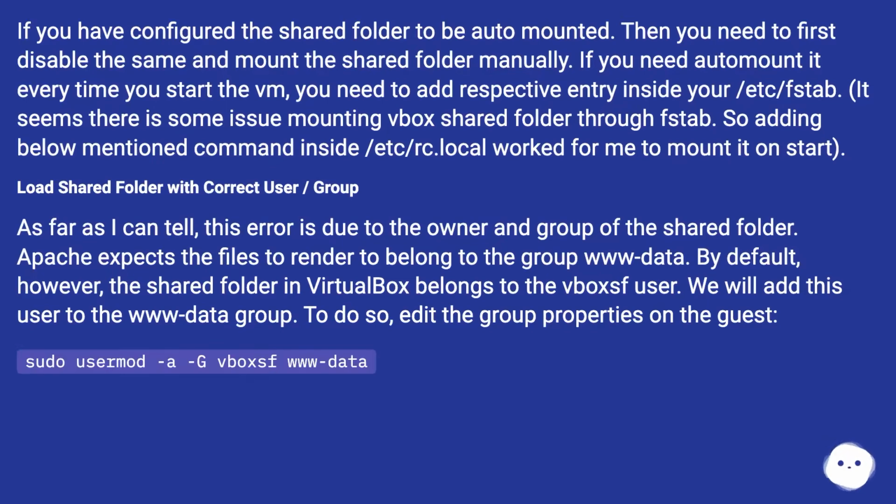It seems there is some issue mounting Vbox shared folder through fstab. So adding the below mentioned command inside /etc/rc.local worked for me to mount it on start. Load shared folder with correct user or group. As far as I can tell, this error is due to the owner and group of the shared folder. Apache expects the files to render to belong to the group www-data. By default, however, the shared folder in VirtualBox belongs to the Vboxsf user.